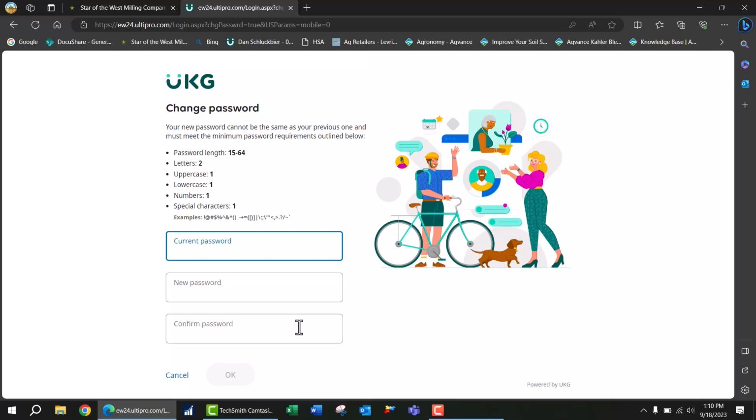And then again, if it is the first time you've logged into UKG, it will then also take you through a series of security questions, which you can set up. And obviously, this will just add another level of security to your password.